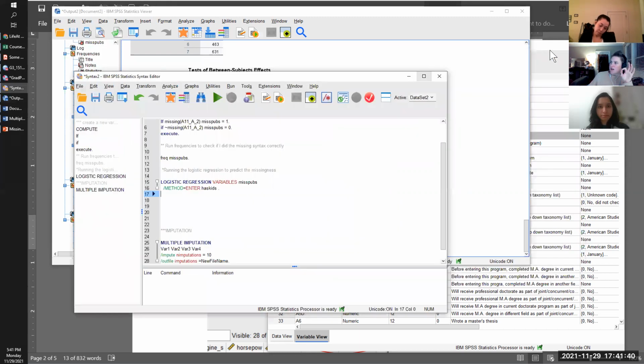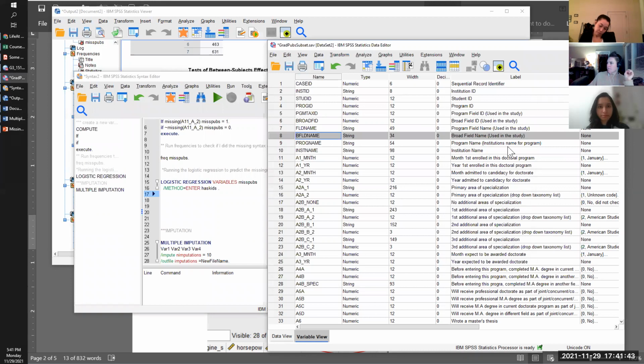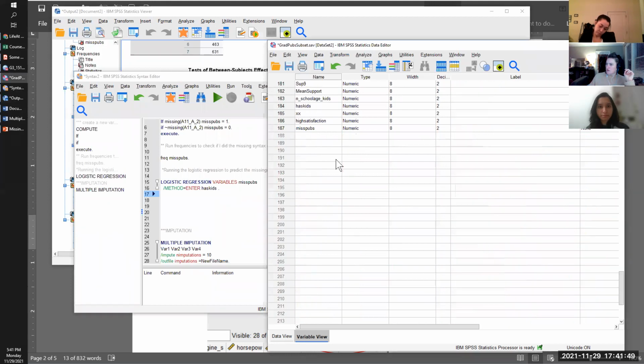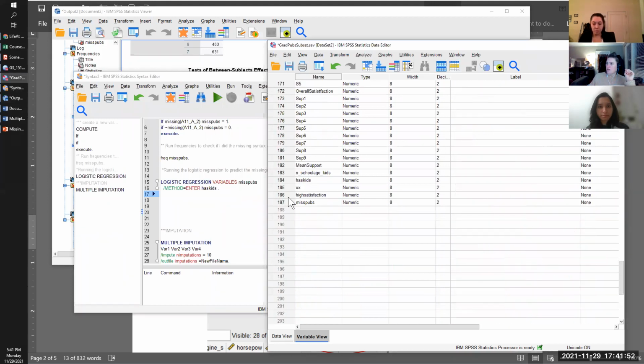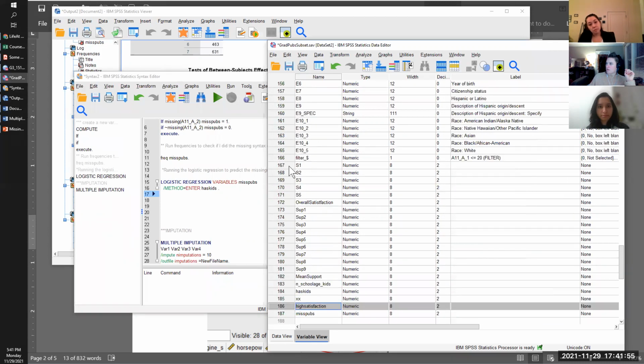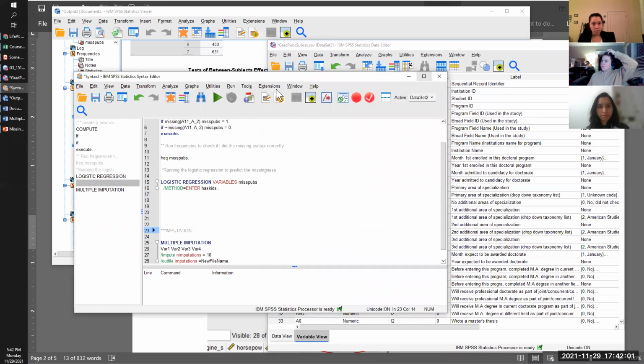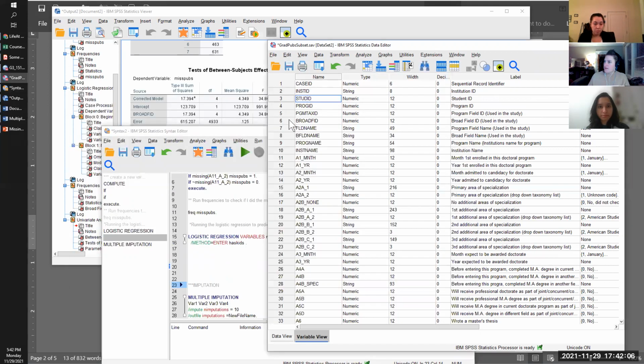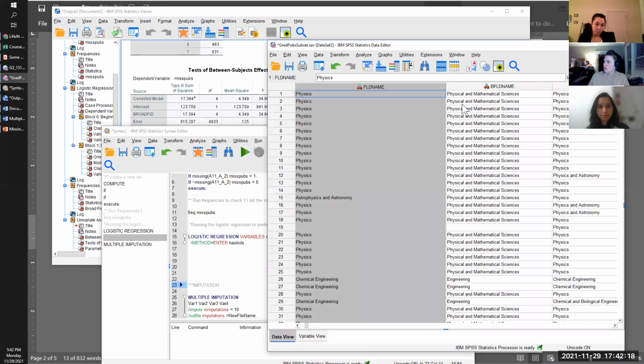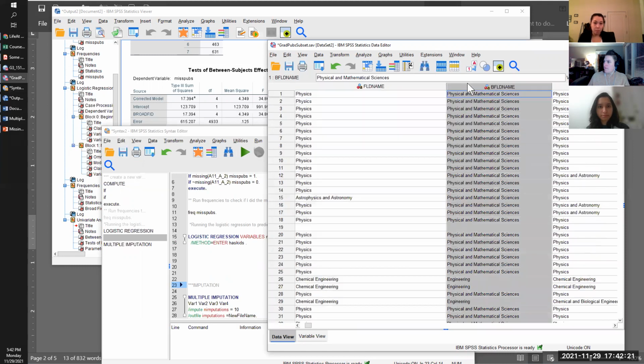I feel like we created a variable that was a little bit more condensed than that. Did I create it and put it down here? No. Okay, so then what we're going to do is create some new variables about this. Broad field name.